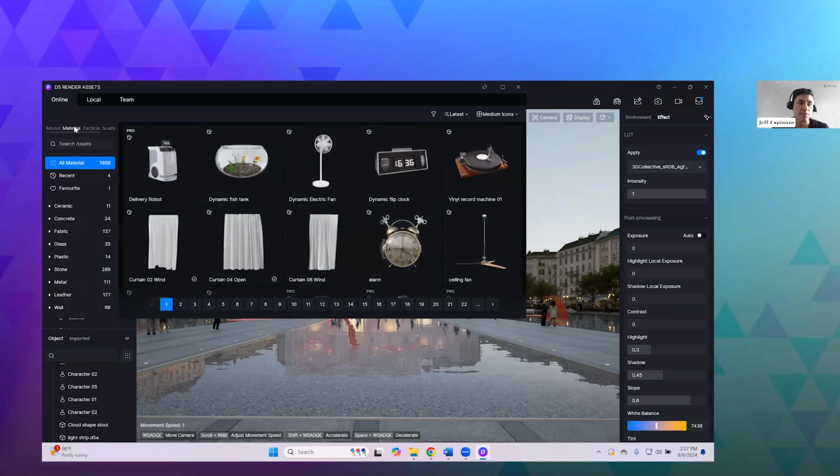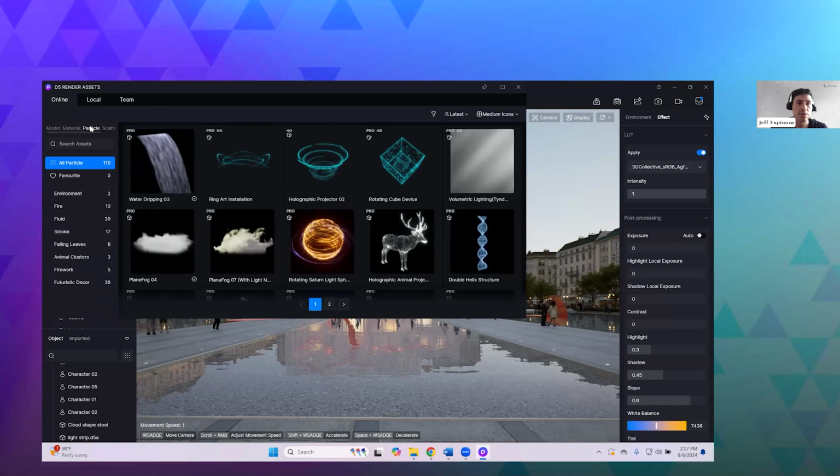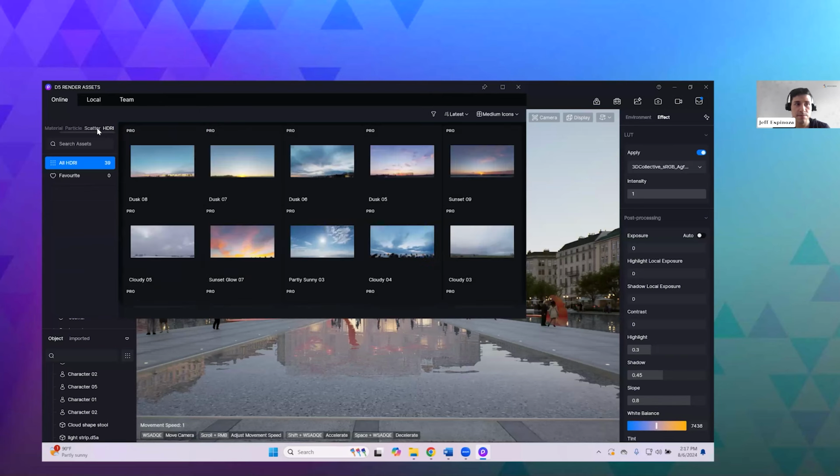And that's just the same for our materials. You can always apply these materials into your scene and then start to change the hue and saturation in order to get that desired look. We also provide you with a particle system here. So you can add some flying birds, maybe some balloons in order to make your scenes come to life. This new scatter feature and this HDRI feature.